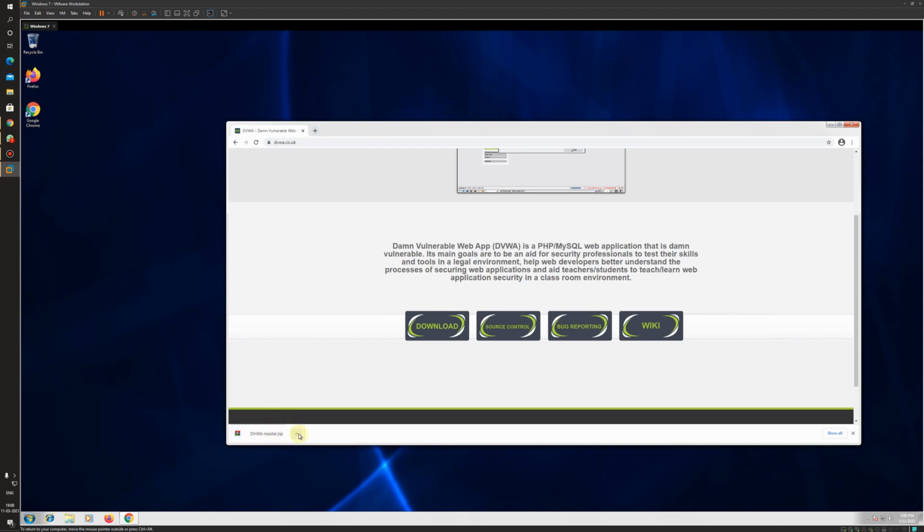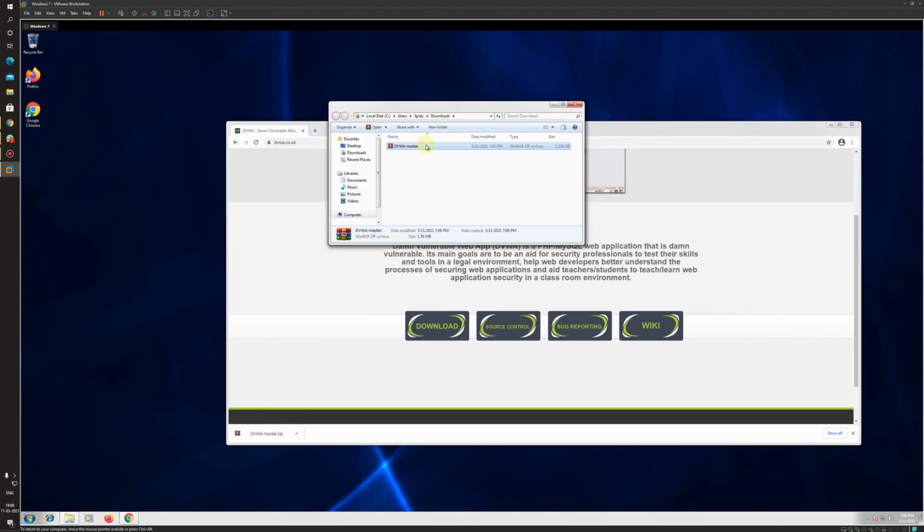So here it is downloaded. We need to extract the zip and then rename this folder as DVWA in short. Next we need to go inside this folder, go to the config folder and rename this file.